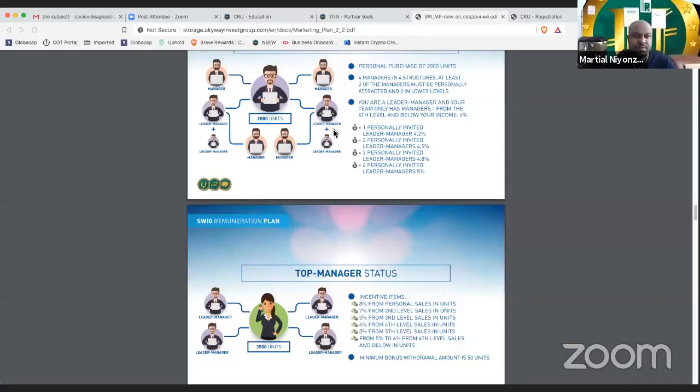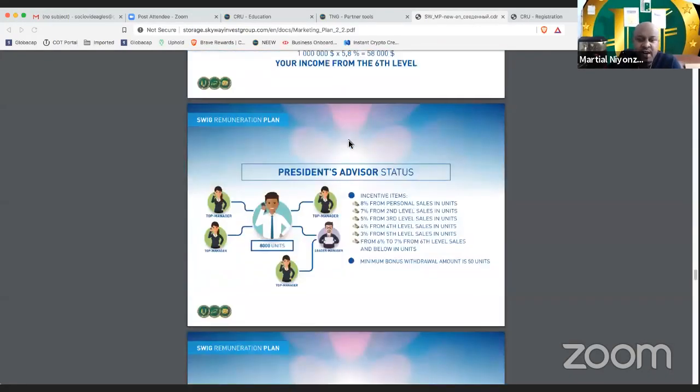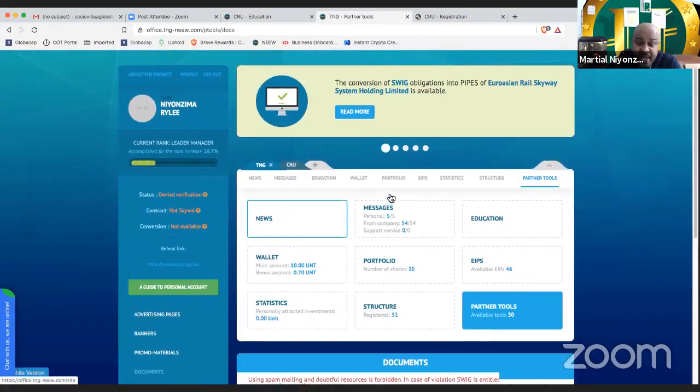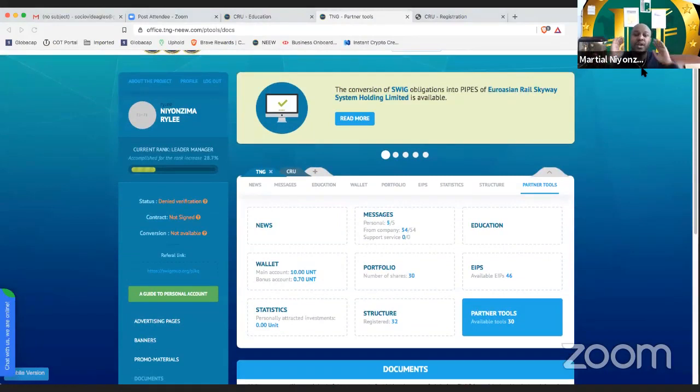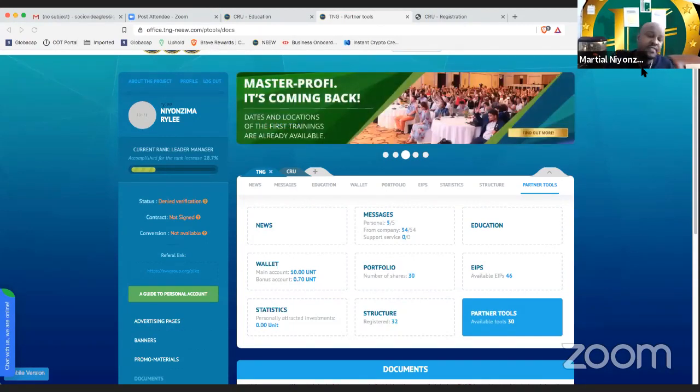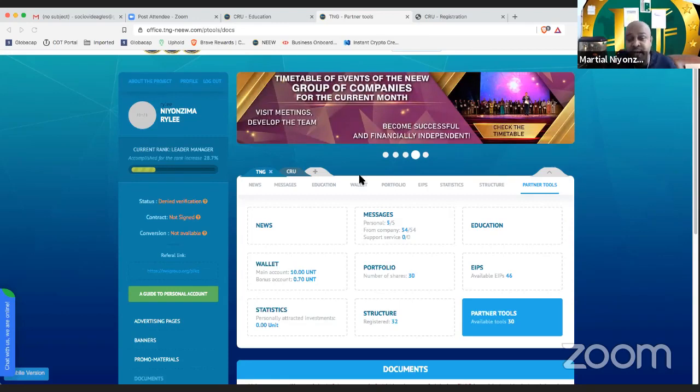Okay, so I'm gonna stop sharing this and share the back office again. This is a remuneration plan for those of you who want it. So basically, that's it. I've showed you how you can create your account, how to fund your account, how you can upload an invoice, how you can fund by using crypto, how you can fund using credit card, debit card, bank card. And I showed you where you can find any of these menus.